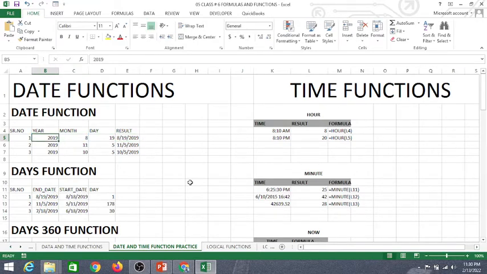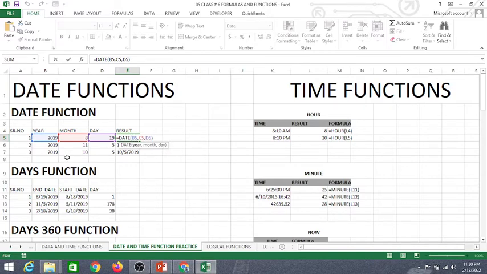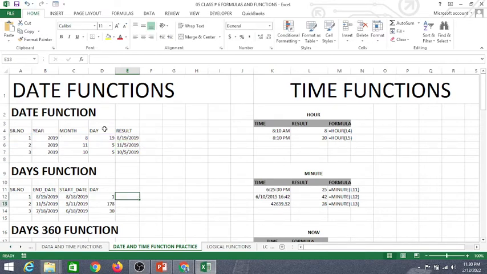So we have written over here in the year column the number of the year, the number of months, and the number of days. So it joined these three to make a complete date. Its format is simple: equals to DATE, and then give the references. For example, select this, after that comma, select this, then select this. So it created a complete date.